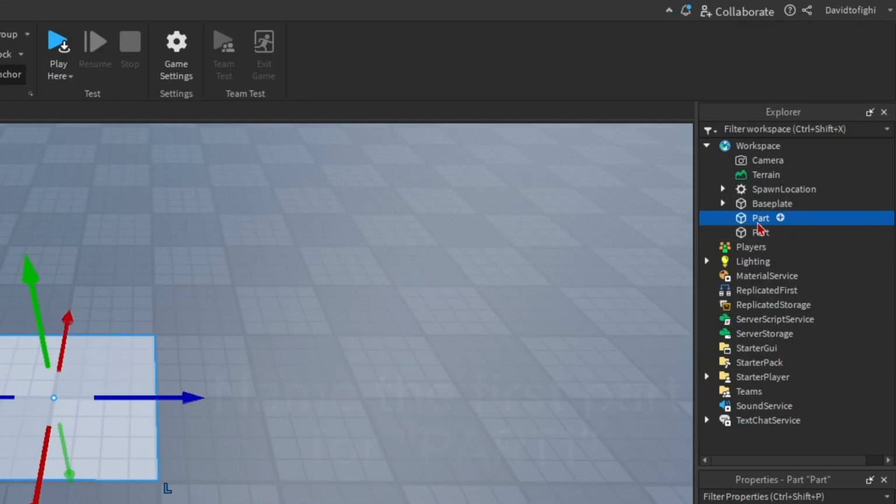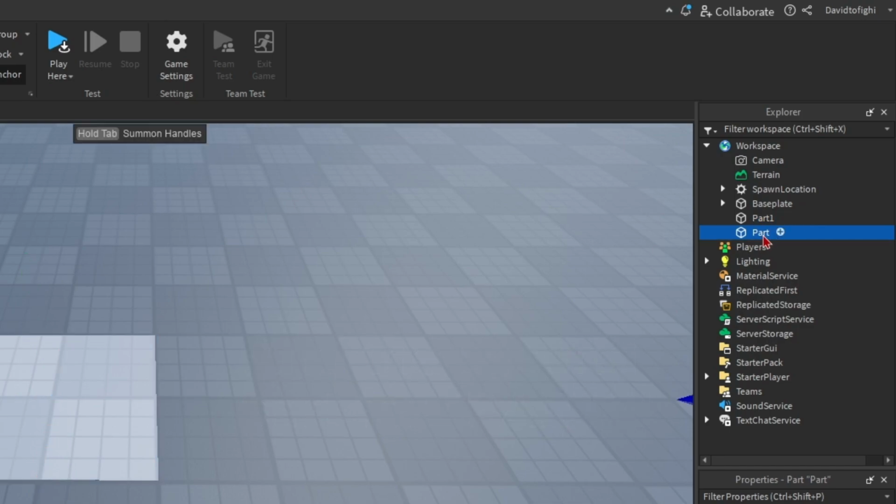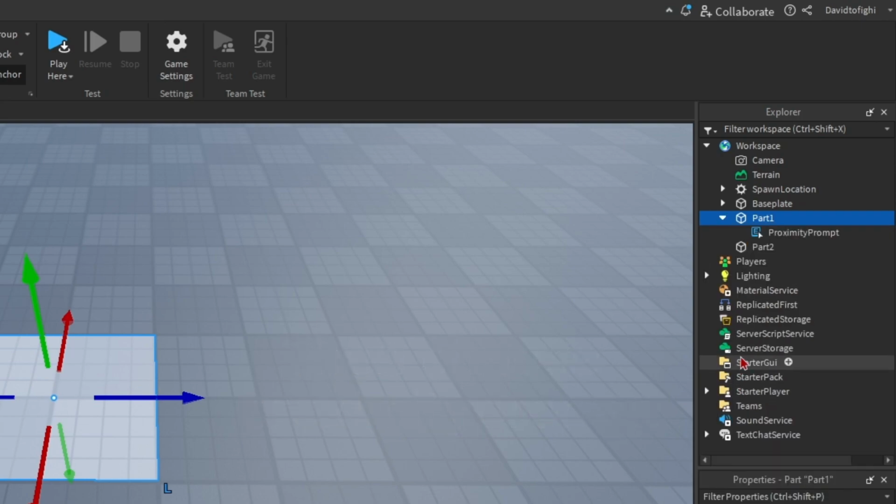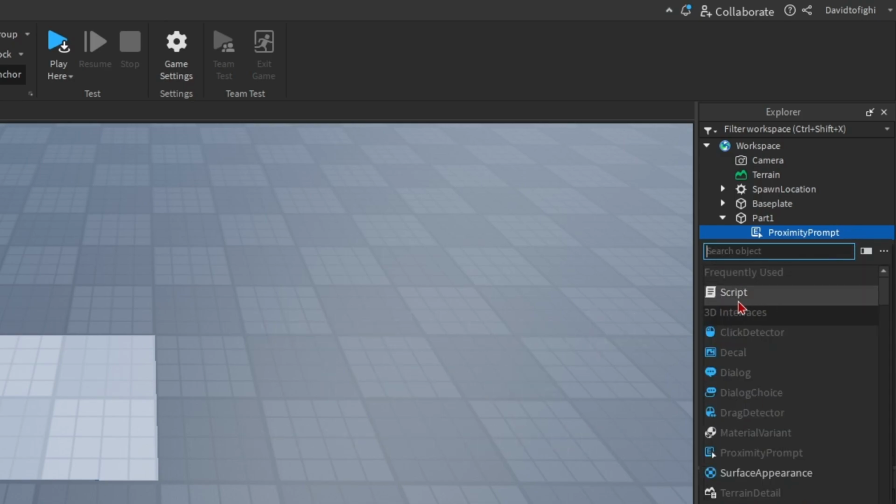Name the first part for part 1. And the second part for part 2. Click on the plus icon. Then choose Proximity Prompt. And add a script inside the Proximity Prompt.